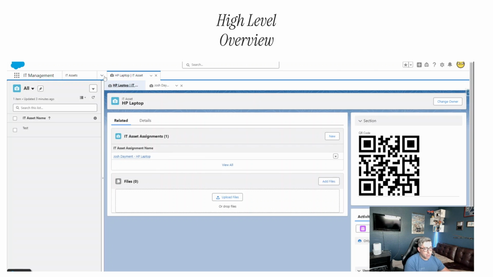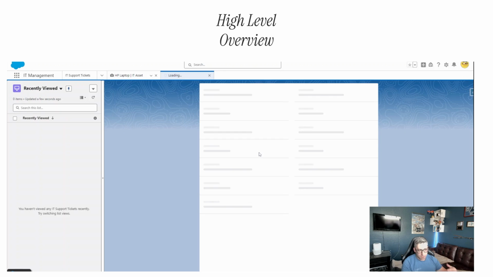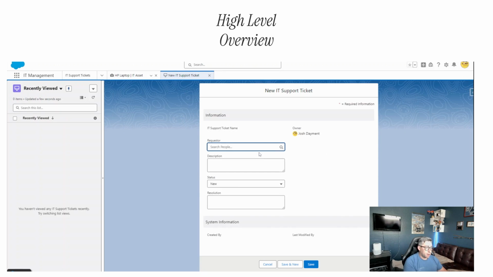On top of the IT assets, we also have an option to create IT support tickets. IT support tickets, the way that we can navigate through here, very straightforward, very basic, but this is a fully customizable object for customers to be able to make it fit their specific business needs. The IT management app is going to give them the very basics as far as what we need to get started to start tracking this information inside of Salesforce.